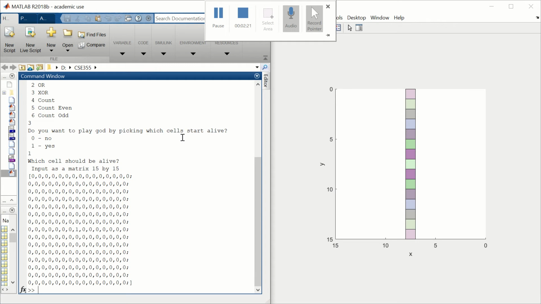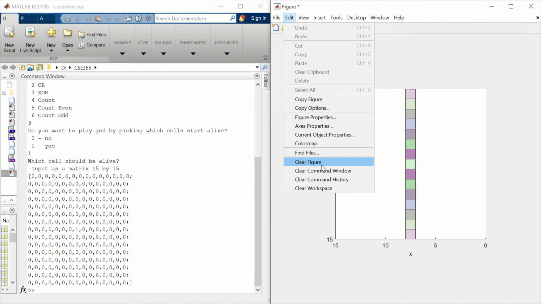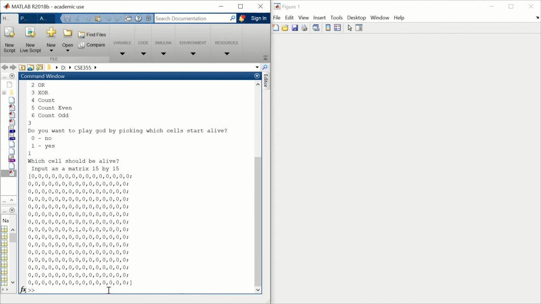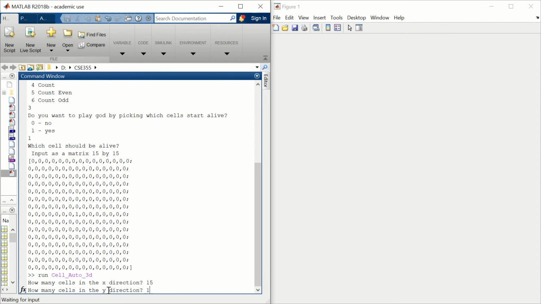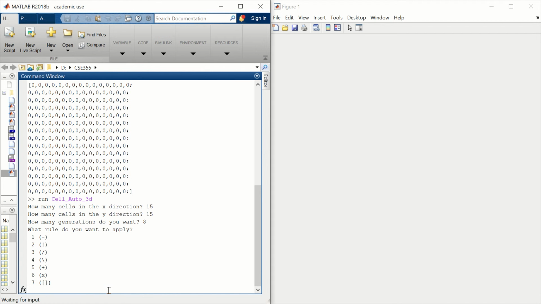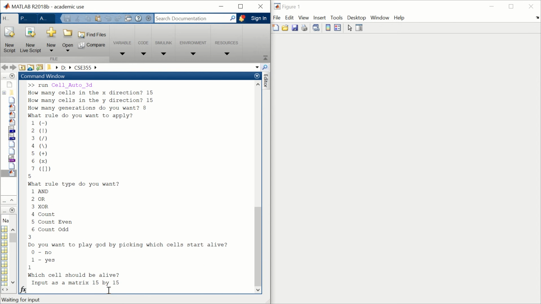As I mentioned, my cellular automaton can work in 2 dimensions. So we can take the same premise here, rerun our program, and apply the same rule set, but in 2 directions this time. To do that, I'm going to select a rule 5. So this would be essentially applying the exclusive OR in the X direction and the Y direction at the same time. 3 for exclusive OR. We'll use our same seed matrix.